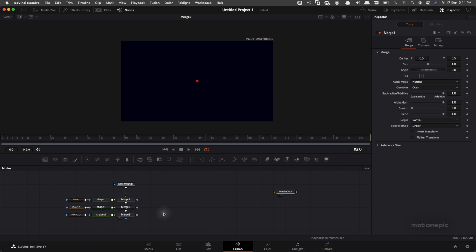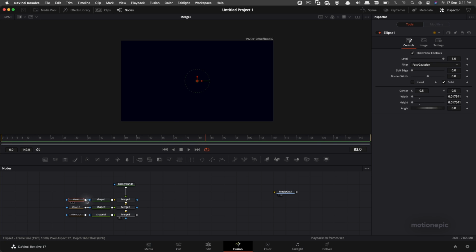Right, so after that, we're just going to create our little animation where the circles, the shape left and the shape right, move to the left and the right direction. So let's just do that. Let's select the ellipse, which is connected to the shape left node. Go to the very first frame, create a keyframe on center X and Y. Go to the 30th frame and change the center X to 0.4.